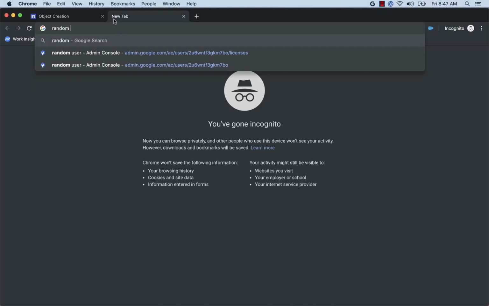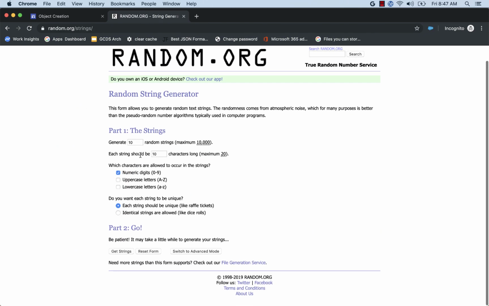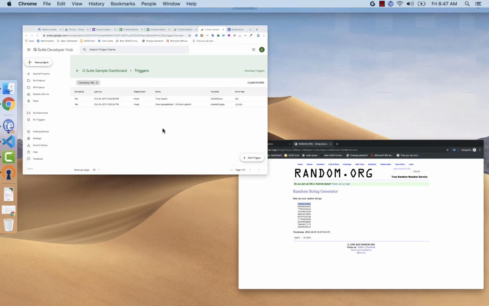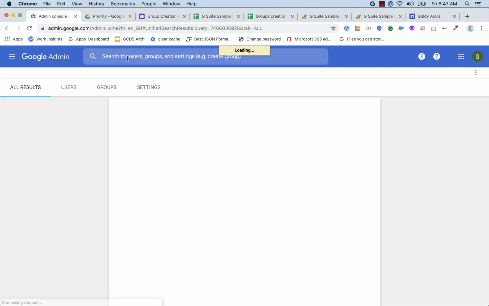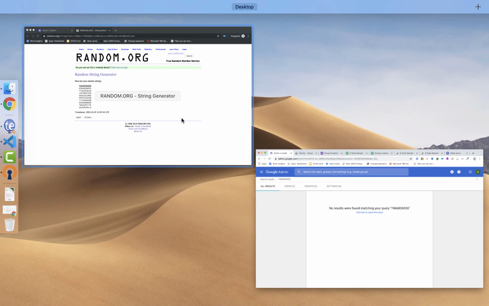We will just take a random string here. So let's say random string, and let's find something random. Let's say get some strings. Maybe let's take this first one. Okay, and I will go to my G Suite admin console and I will search with this information just to see if any user or group or alias exists, and there is none. So we will take that one and create our group.